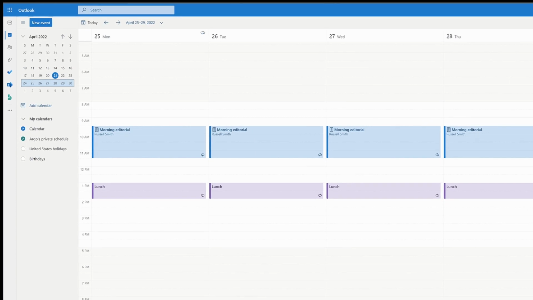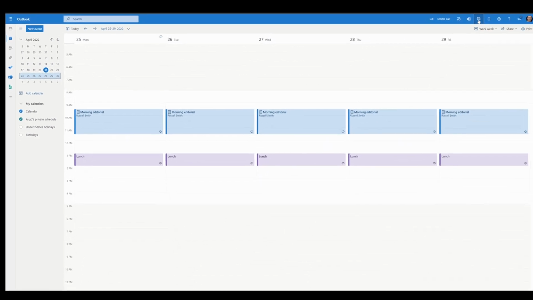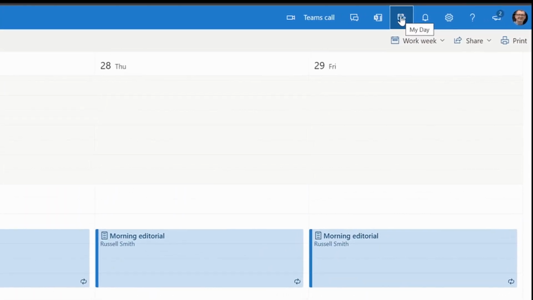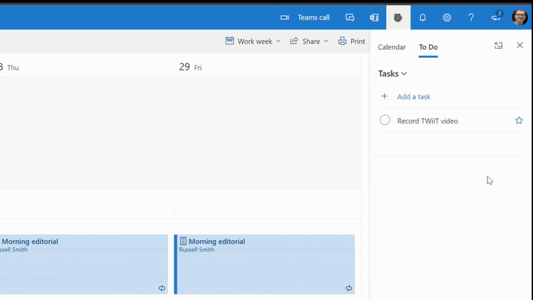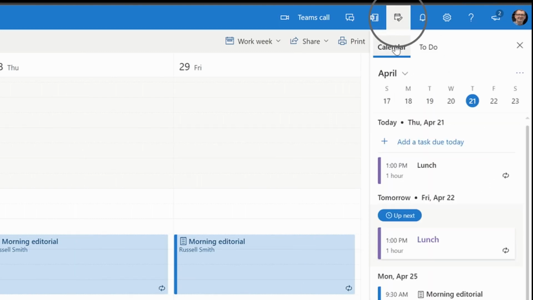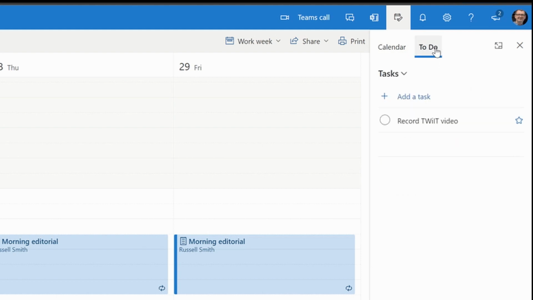So here you can see that I've got my calendar in Outlook, I've got my morning editorial meeting, and I've got my, of course, all important lunch break scheduled. So if you come over to the top right corner here and enable the My Day pane, you've got two options, either to view your calendar, which of course maybe is not very useful when you're actually in calendar mode, but you've also got the option to view the to-do list.